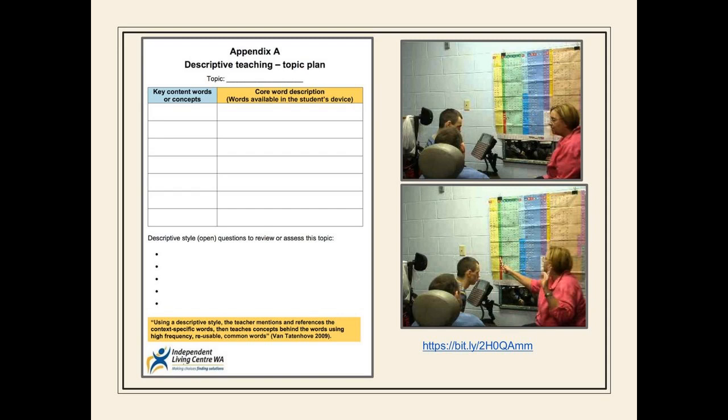All right, so we first learned about descriptive teaching from Gail Van Tatenhove, and she developed this type of form to help with the descriptive lesson development as well. So kind of the same concept, just in a different format. The content words are the concepts on the left, and the descriptive words on the right. So core vocabulary and the development there and the understanding of descriptive teaching, giving your students the power to utilize their words in multiple ways is super important for lesson mastery, but also for safety of our individuals.